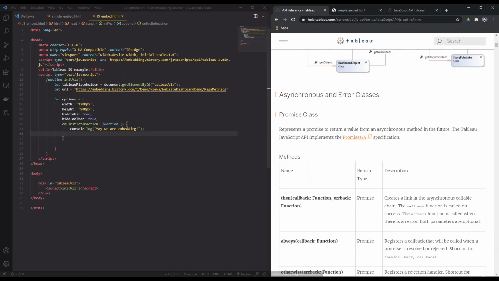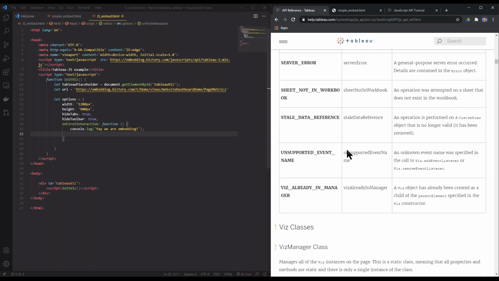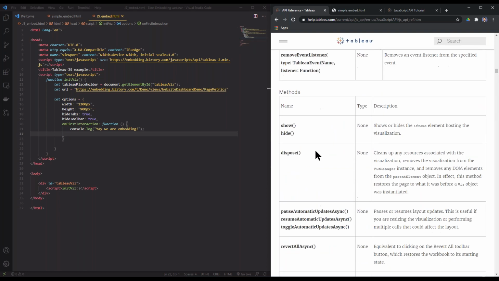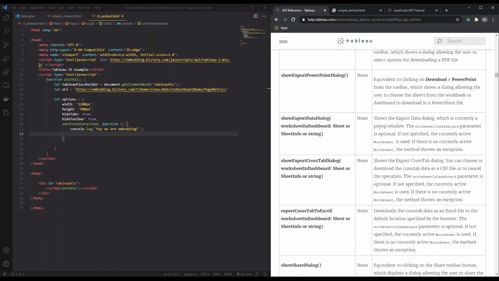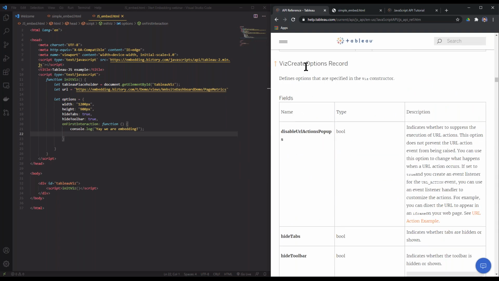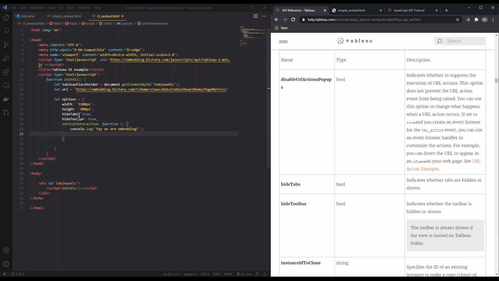But right now I know that I have options in here. Scrolling up and down, coming in. Once I get my Viz element, I get to customize the options that I can see in there, which are the hide tabs, the Viz create options. I can say hide tabs, hide toolbar. So those are things I did here.